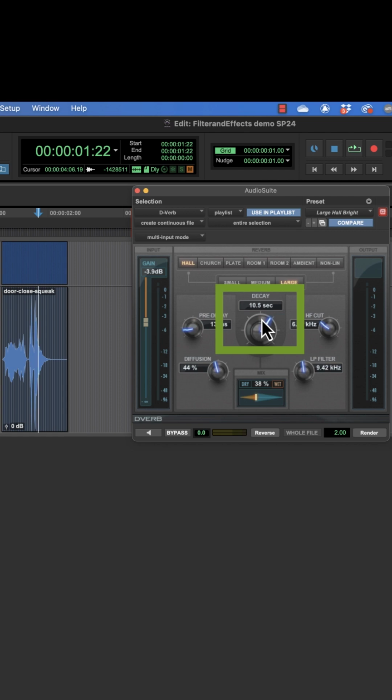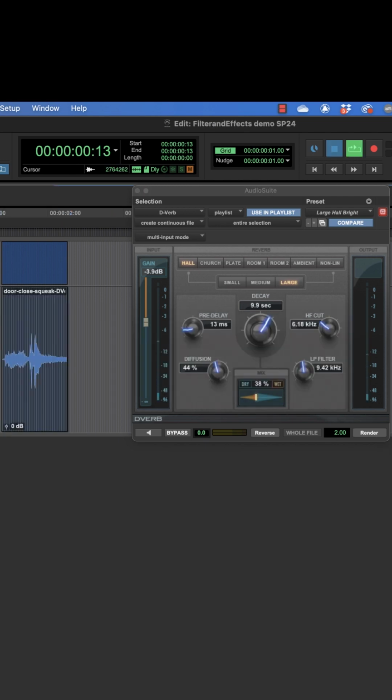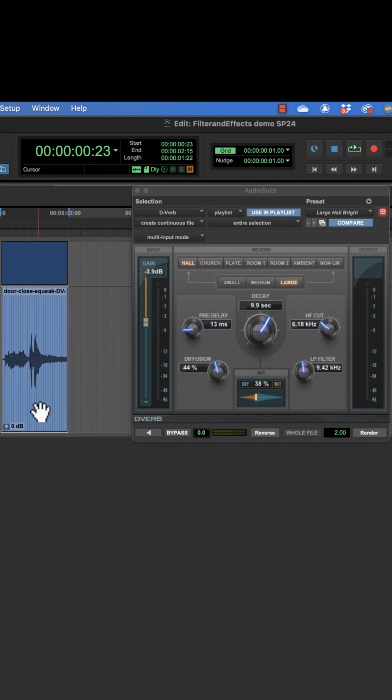For instance, we'll make this a longer decay. And you could hear in the looping the decay gets cut off. So if we render it at this, just the selection, and play it back, you see that we cut off the decay. Because the clip is only 1 second long and the decay is 9 seconds, so we're cutting off 8 seconds of the decay.